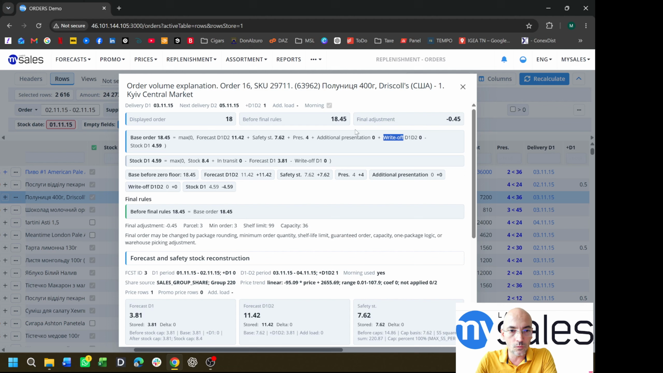Now, from all this quantity, we subtract the stock that you will have before the first delivery. And this is how you calculate that stock: it is the maximum between 0 and the stock you have when you order. You add anything in transit, you subtract what you will sell until the first delivery, and you subtract the write-offs until the first delivery. Put everything together and you have your base order of 18.45.